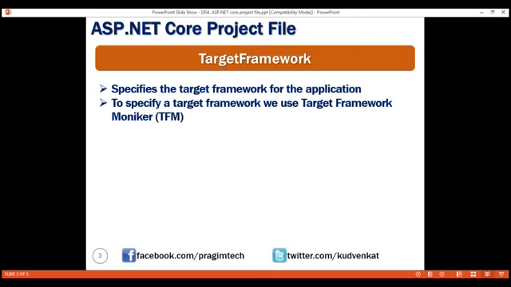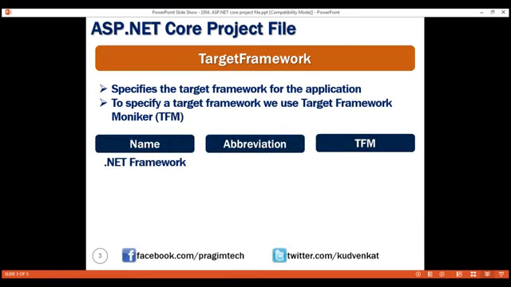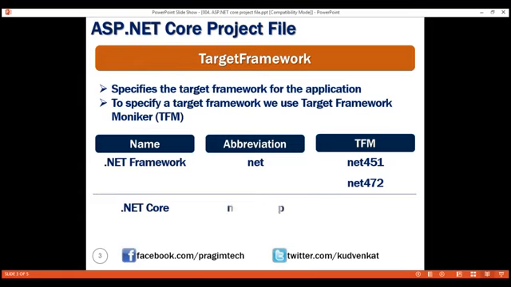For example, for the full .NET Framework, the abbreviation, that is the short name, is net. So the TFM for .NET Framework 4.5.1 is net451. Similarly, for the .NET Framework 4.7.2 version, the TFM is net472. Along the same lines, for .NET Core, the abbreviation is netcoreapp. So the TFM for .NET Core 1.0 is netcoreapp1.0. For .NET Core 2.2, the TFM is netcoreapp2.2.